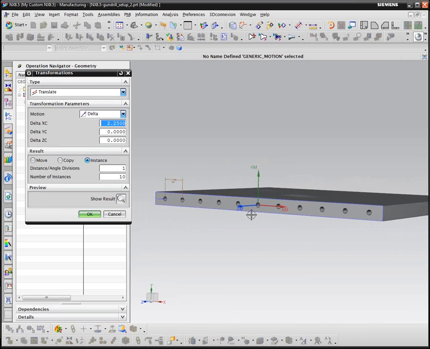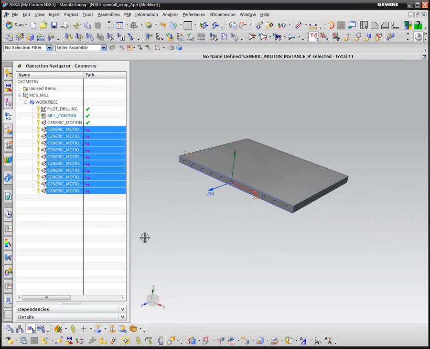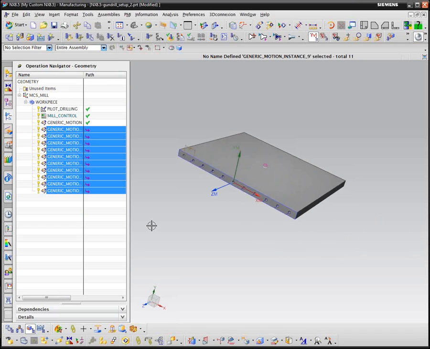I've got 10 holes here. 1, 2, 3, 4, 5, 6, 7, 8, 9. Well, I've got 11 holes here. 2, 3, 4, 5, 6, 7, 8, 9, 10. So I got my first hole, and then your remaining count is the number of instances, okay? And there we go.